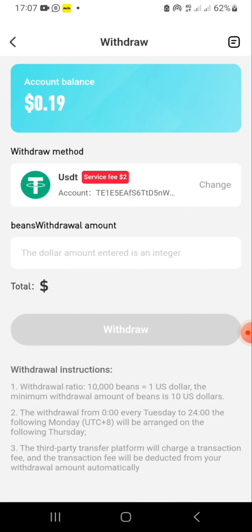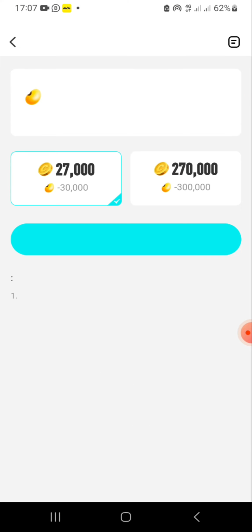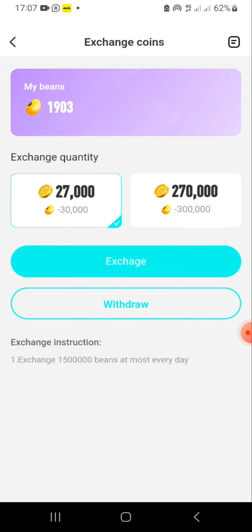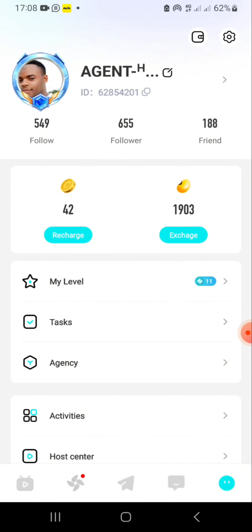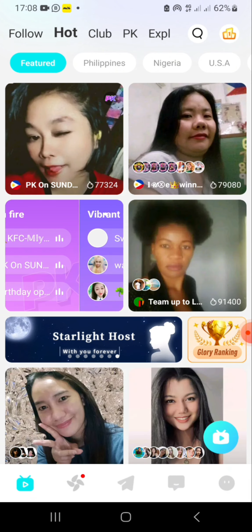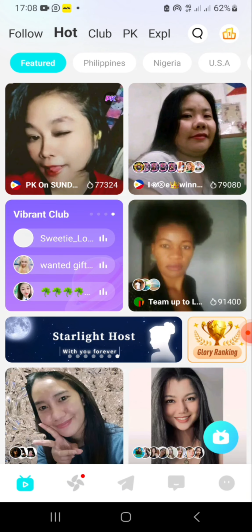Boom, and check out. The money has even changed. It has dropped to 0.19. So this is on Sunday. Mostly we withdraw on Mondays. On Thursday, that's when money will actually reflect. That's when money will reflect in my yellow card. So that's how we do it, baby.